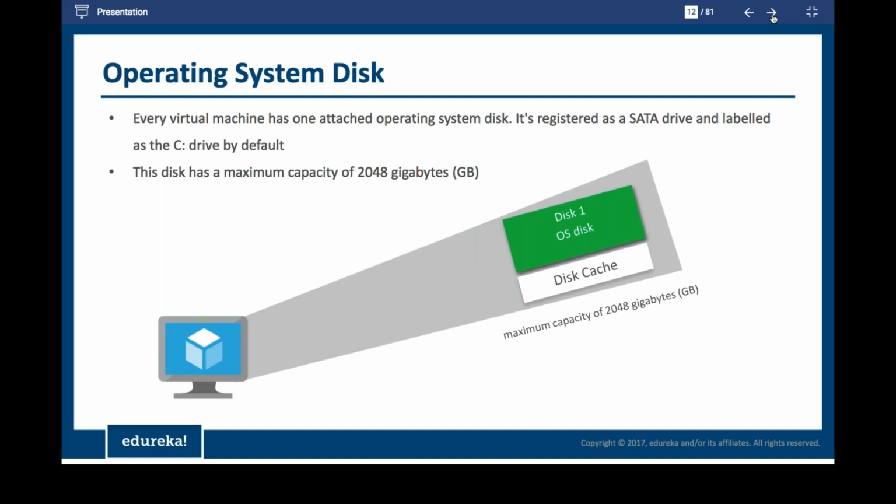The next is your OS disk. The OS disk is, simply speaking, your VM files, or your OS files. You would have something called program files, and in the program files you will be loading all your data. It's the same over here. You'll have an OS disk, and in your OS disk you're going to put the virtual machine image, and it is registered with SATA, and you will have it as a C drive where you have your program files. This disk has a maximum capacity of 2048 GB that you can find on the screen.